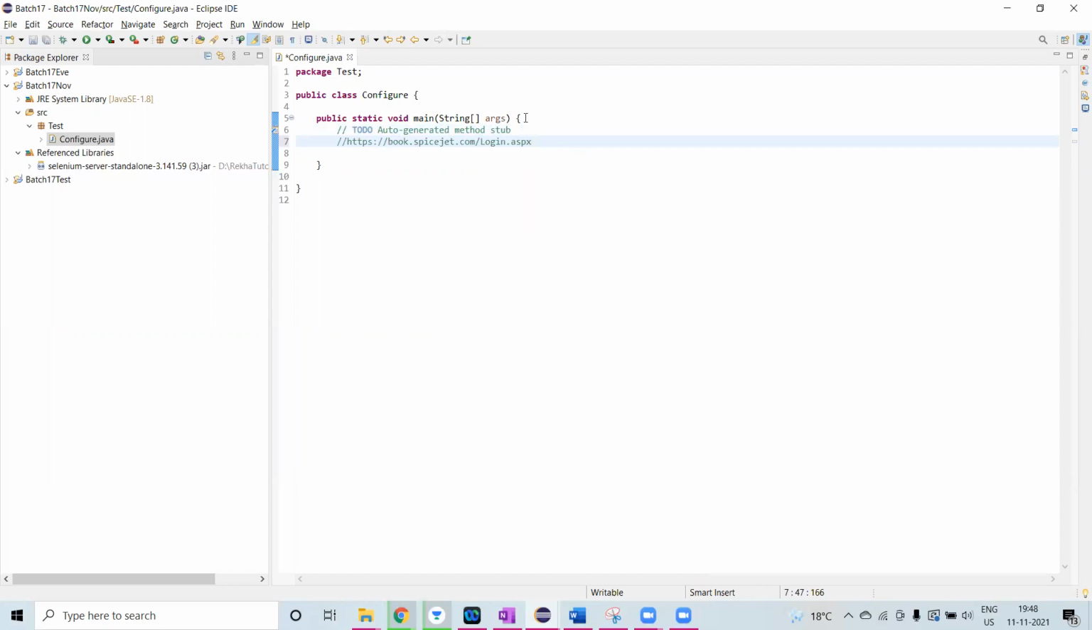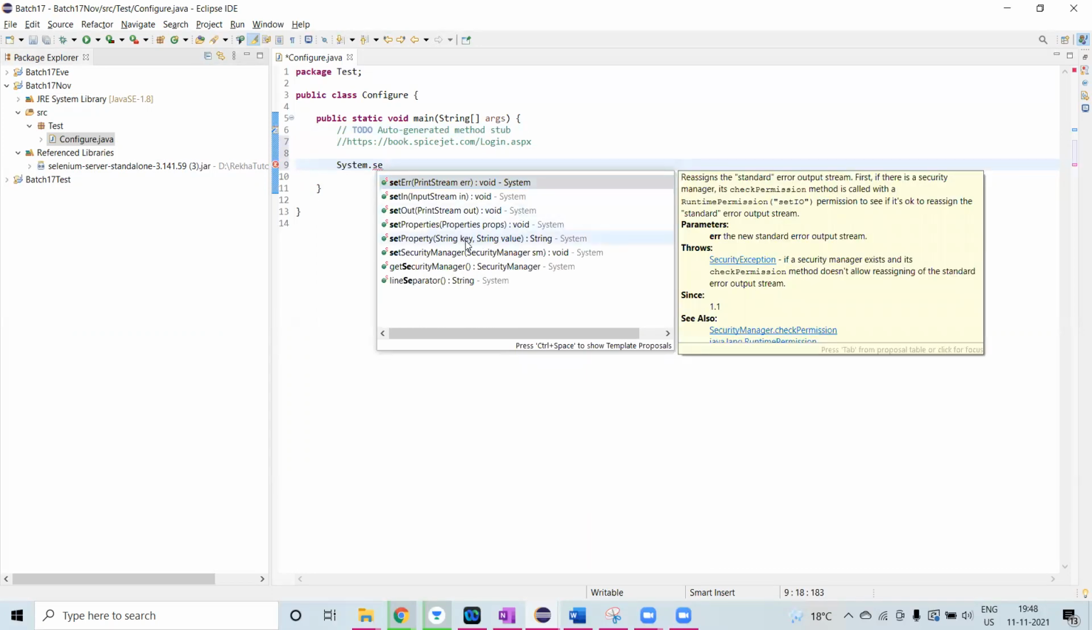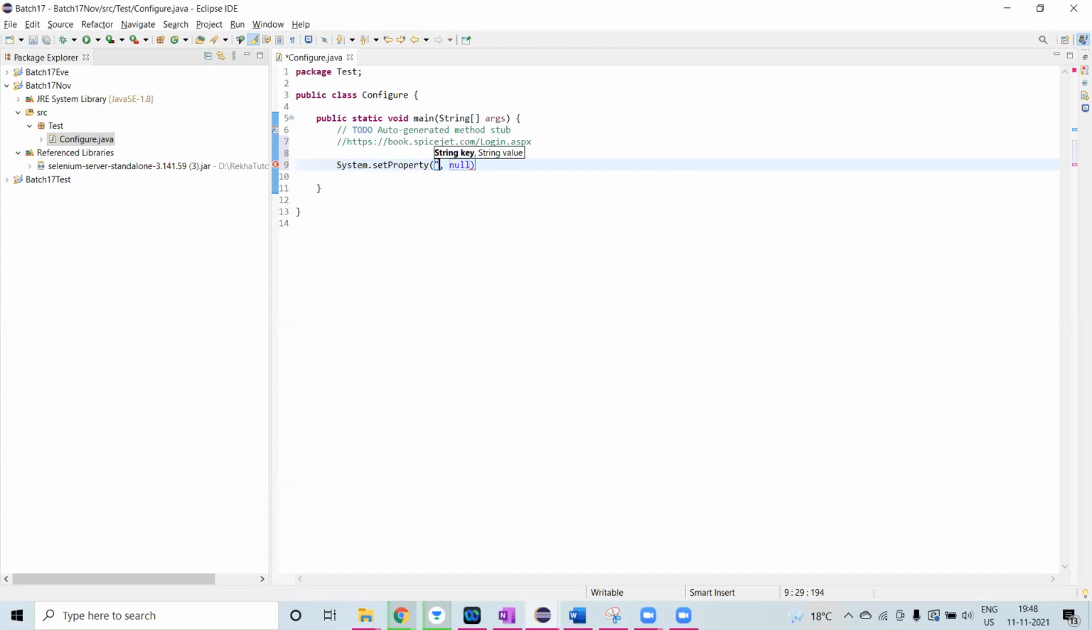There are some 4 lines of code which will remain the same throughout your automation journey, for which you'll have to configure. So see carefully: System.setProperty. It will be in the form of a string key and string value. You are setting up a property. When I say string, basically it will be in double quotes. What you'll give in the key? I'm telling webdriver.chrome.driver. I'm telling my WebDriver is a Chrome driver.